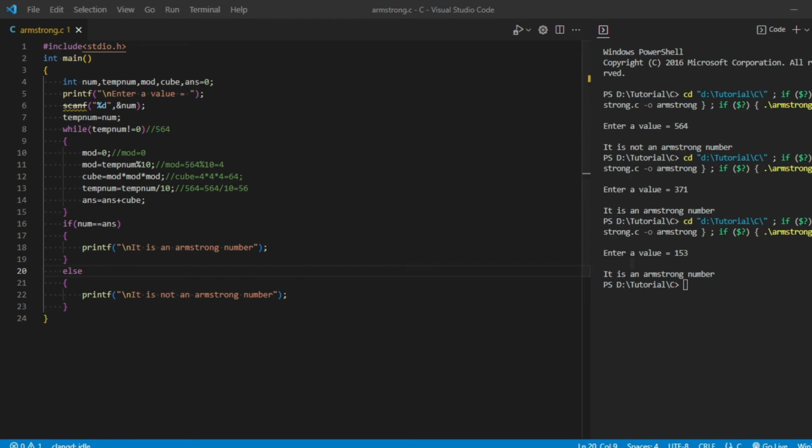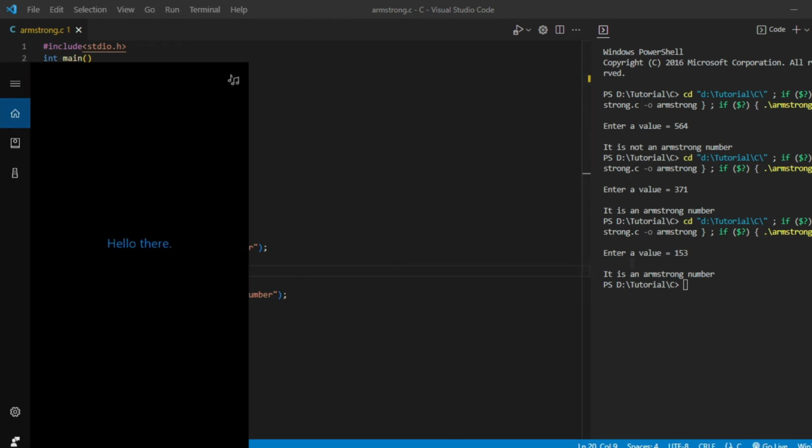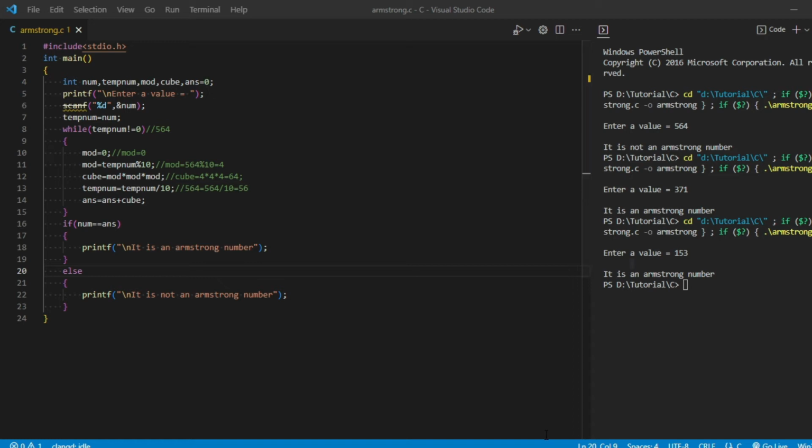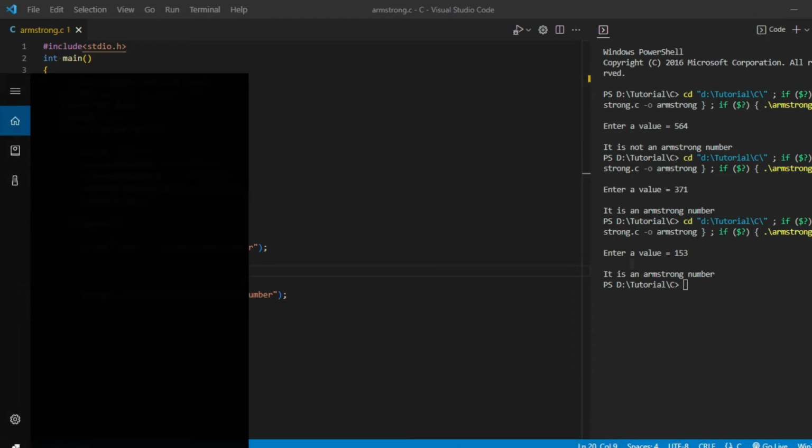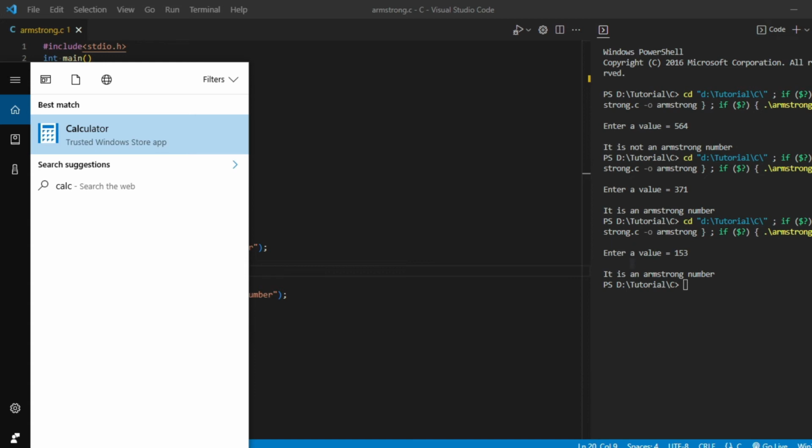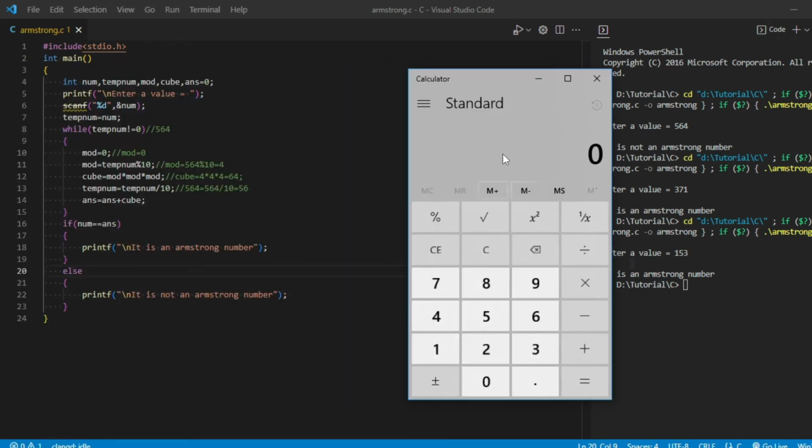I will also give you a demo in the calculator. If I do 564 divided by 10, after the decimal point, it cannot be taken, because we have declared it as an integer. So it can take only 56. It ignores the value after the point.